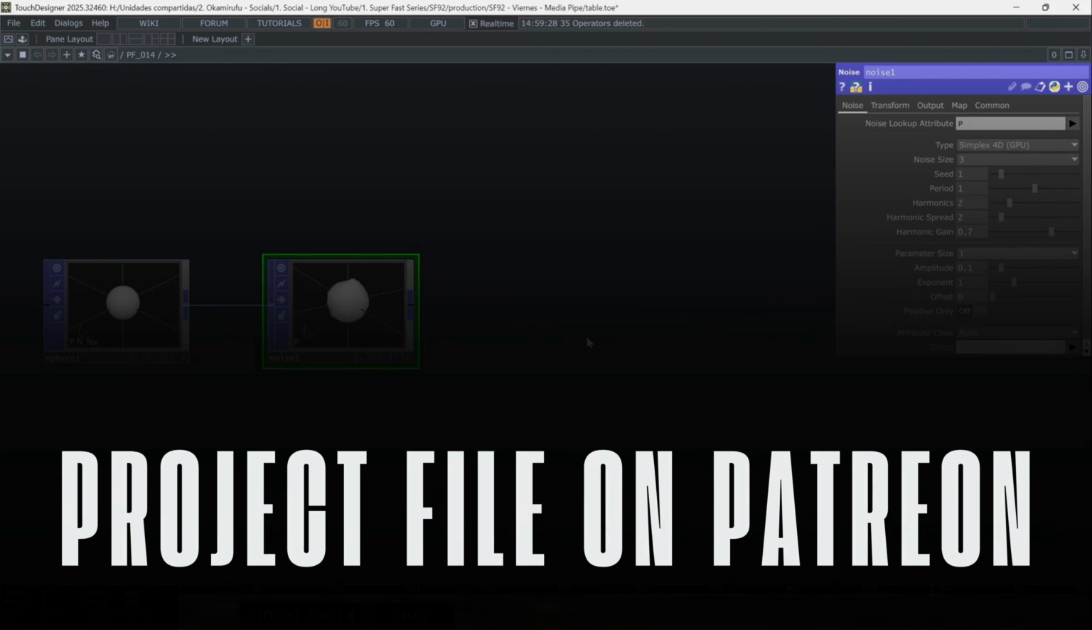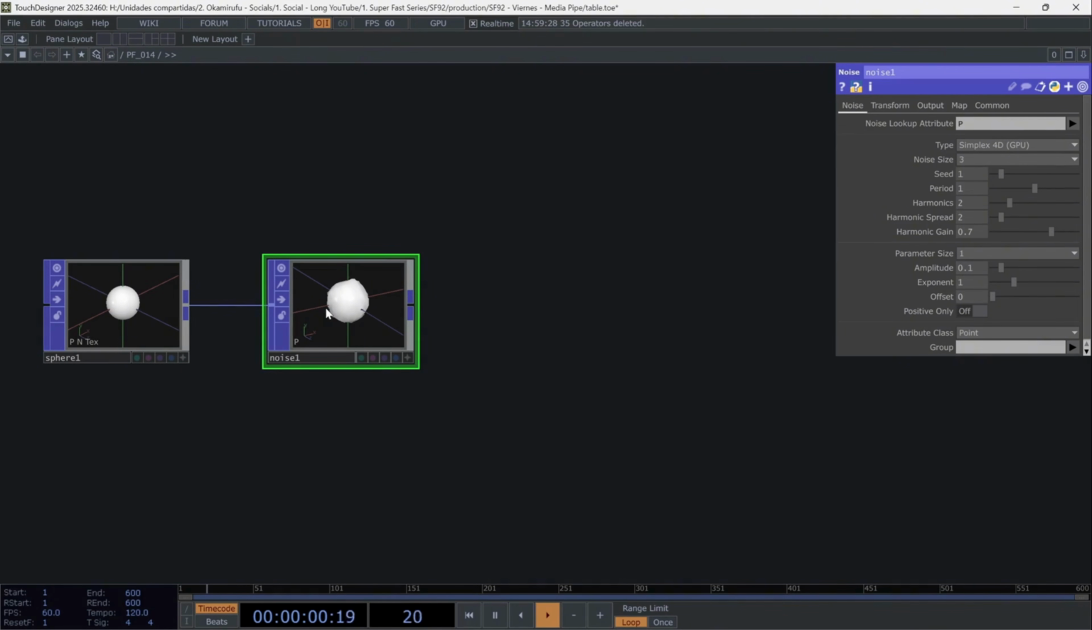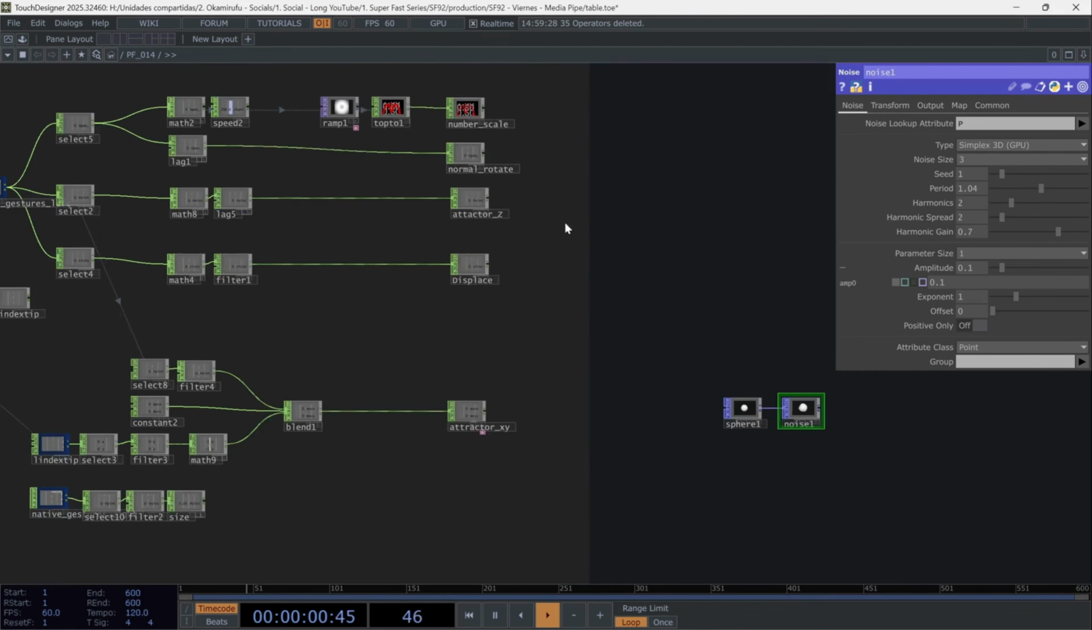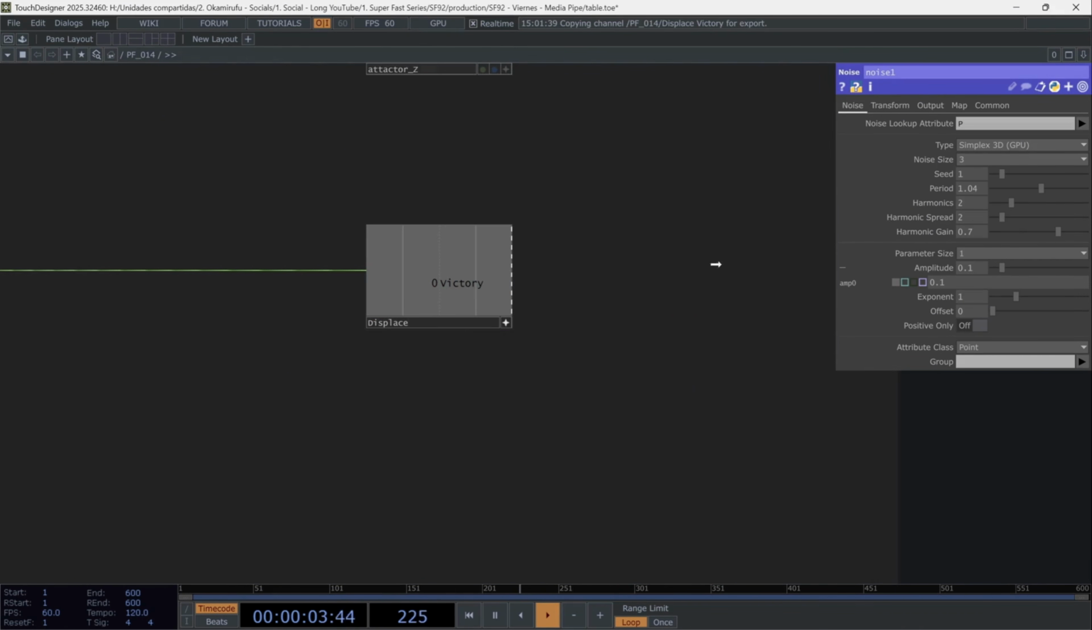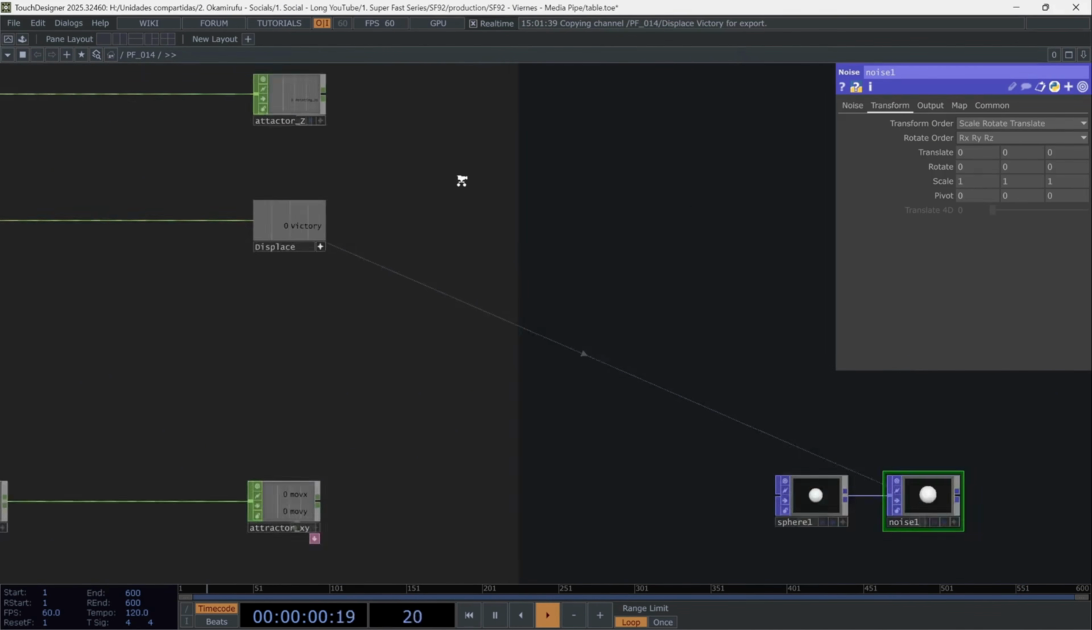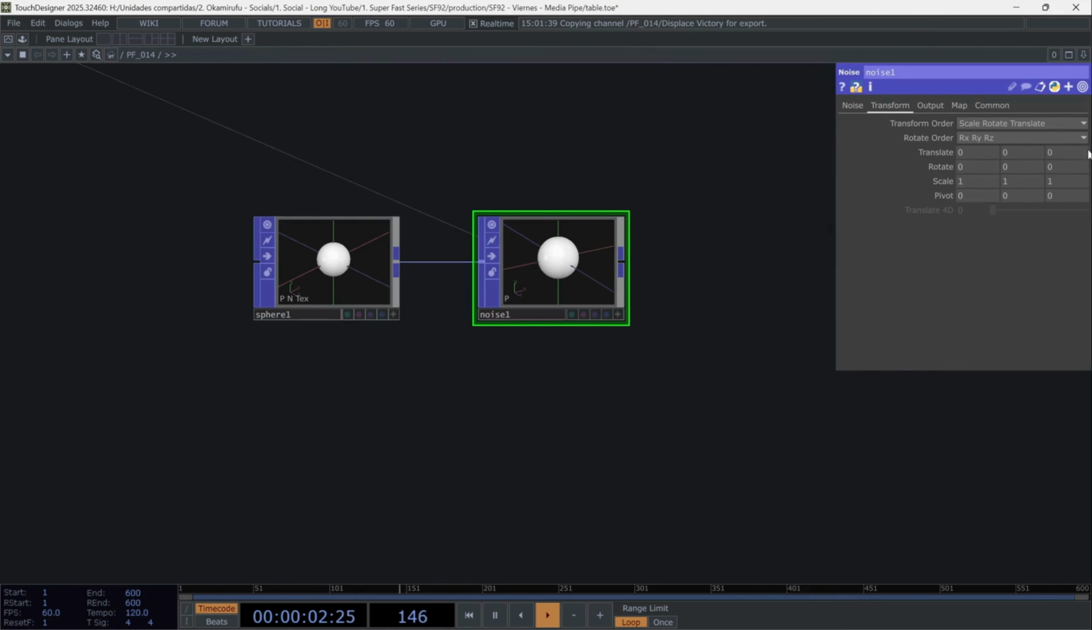Okay, moving to the parameters of that noise pop, change the type to Simplex 3D and set the period to 1.04. For the amplitude, we will use the hand tracking channel named Victory. Under the transform page, leave translate X and Y at 0 and set translate Z to ABS time.seconds multiplied by 0.1.